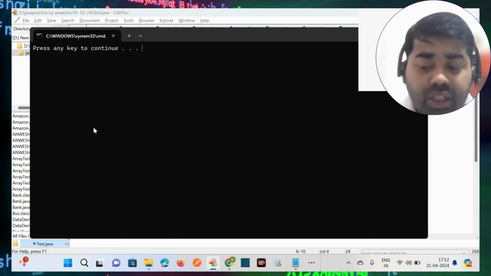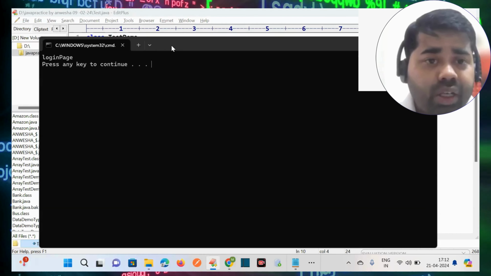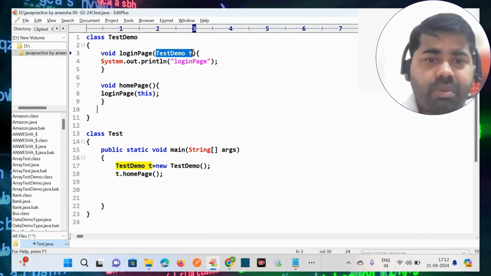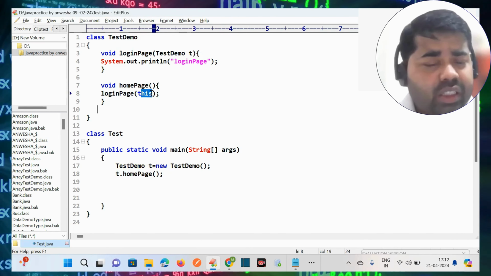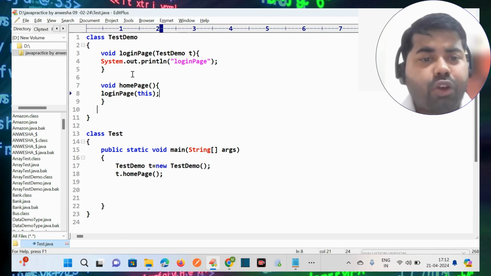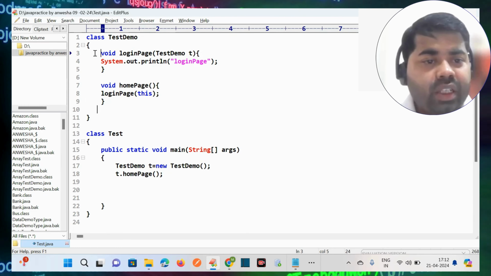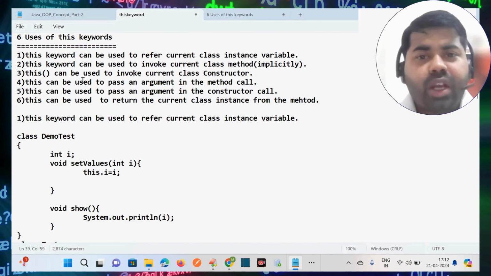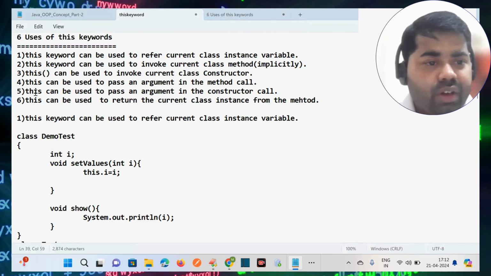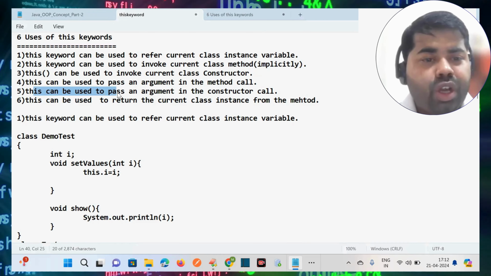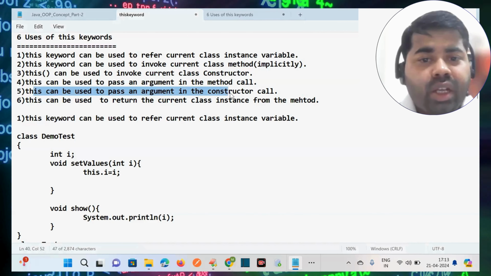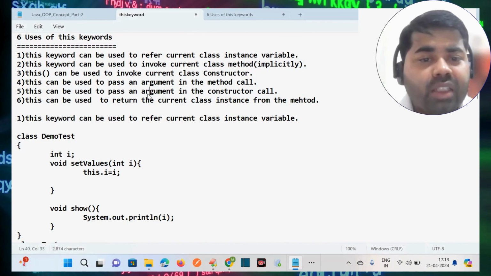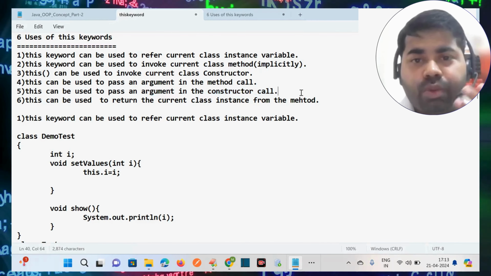So the next usage of the this keyword: you can pass it as an argument inside this method. You can see I'm passing the current class type, passing this as the method argument, and it is pointing to this method, meaning it is executing this method. Now we can move on to the next usage of this keyword. This keyword can be used to pass as an argument in a constructor call.